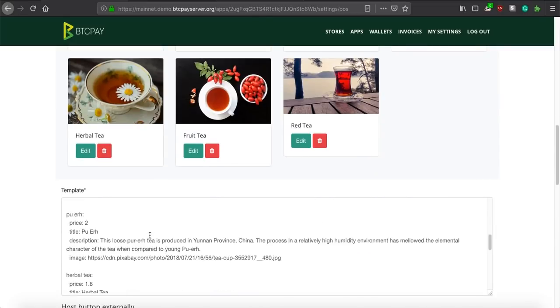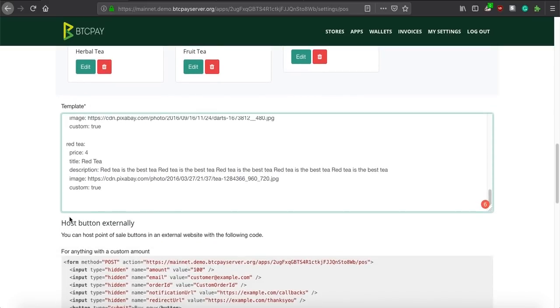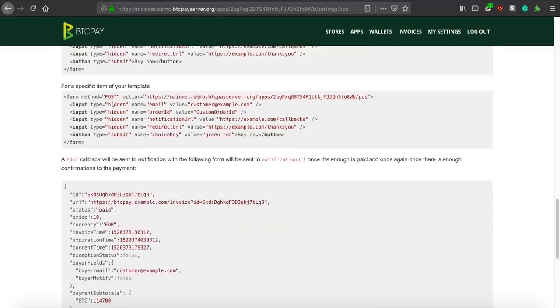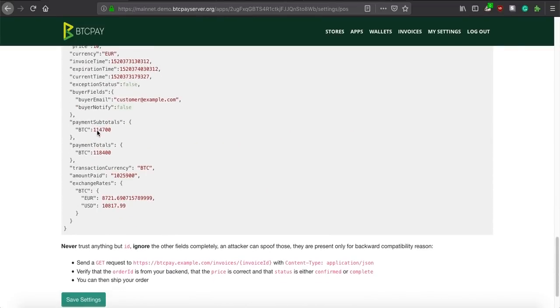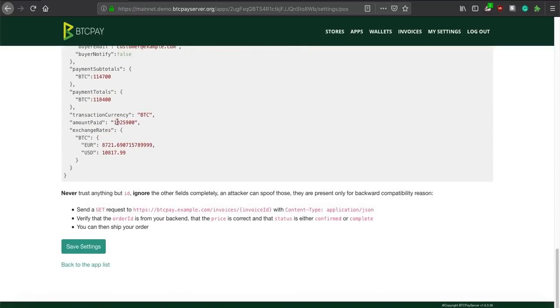Below you'll see the template. It basically shows you all of the fields you selected. You can manually also add all of these products if that's something you want. And at the bottom you can see the descriptions of how you can embed all of these custom fields into your website. For now, we will just ignore that and click Save Settings once you're done adding your products.